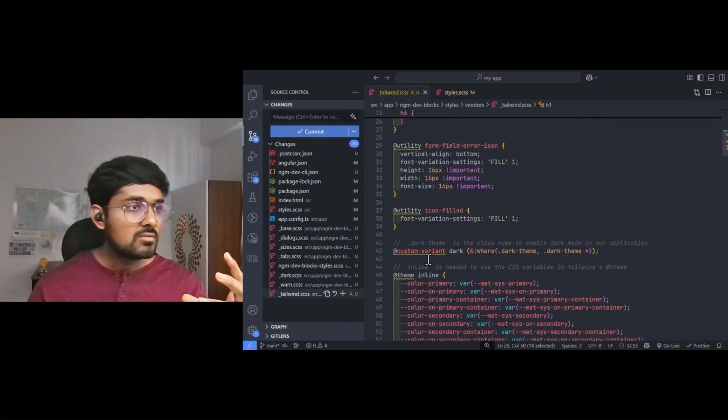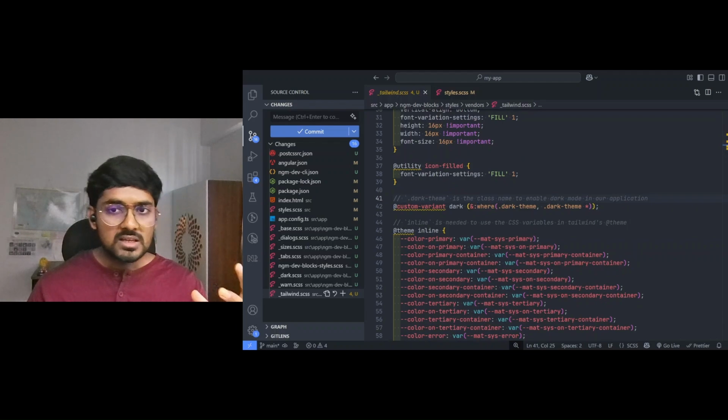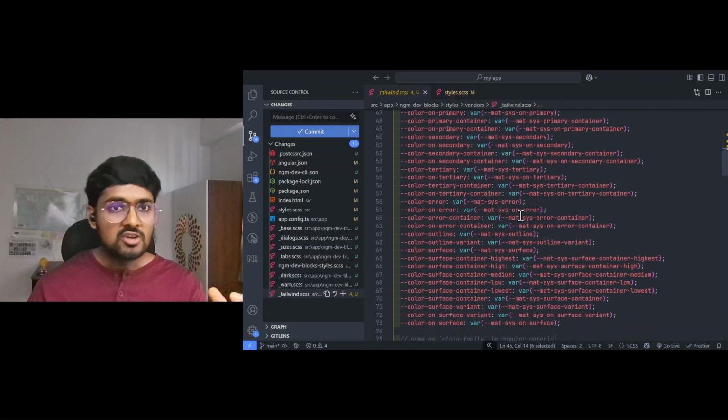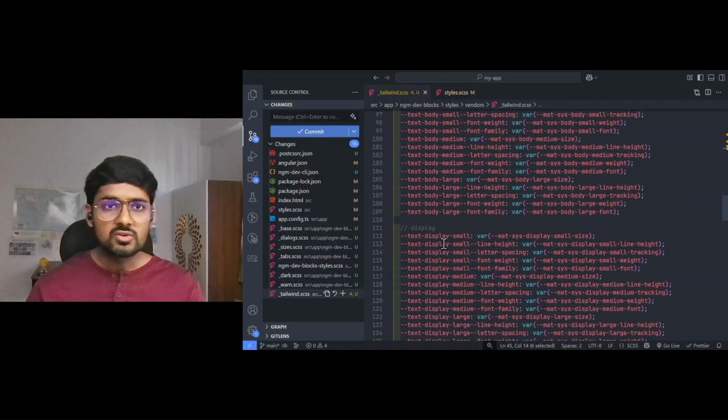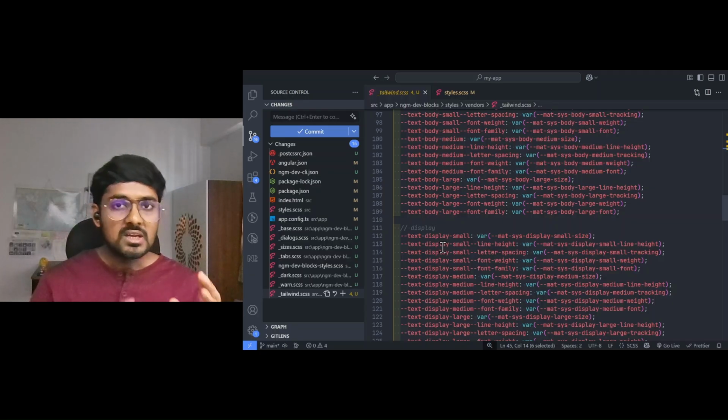Next, we have added a custom variant for dark. We are going to use dark theme classes to apply the dark theme, so that's why this line is important to support dark theme. Next, the @theme inline directive sets the colors, font families and radiuses to be the same as the ones in Angular Material. You can go through this file and modify it as per your need. There is a huge list of variables set for Tailwind CSS so that it aligns with Angular Material's system variables.